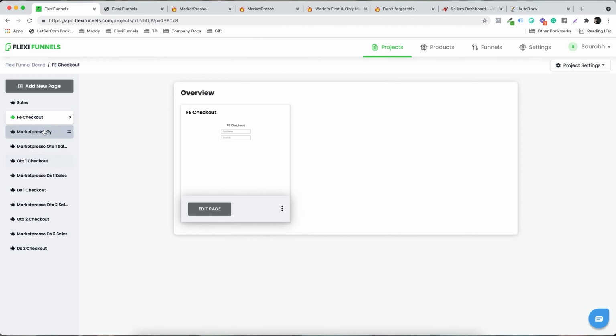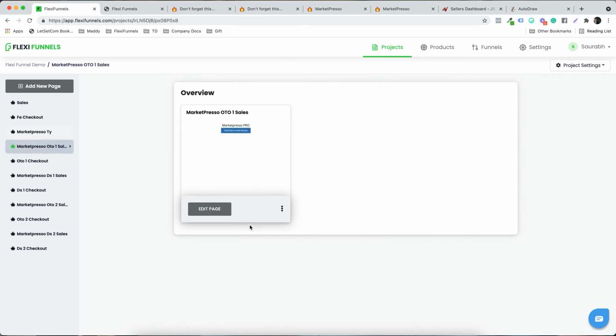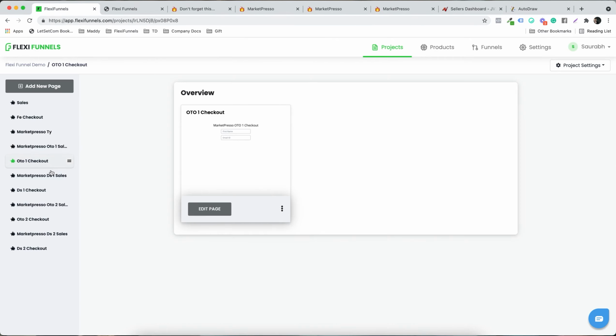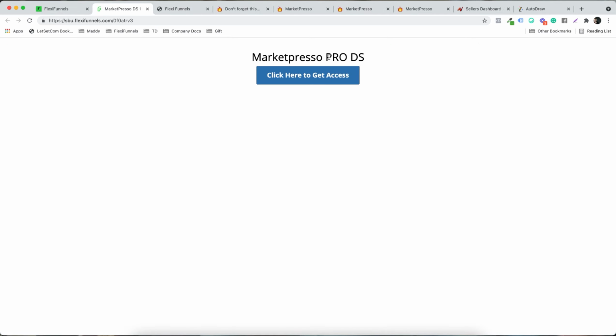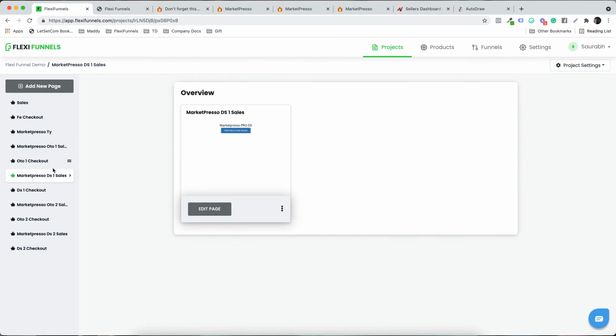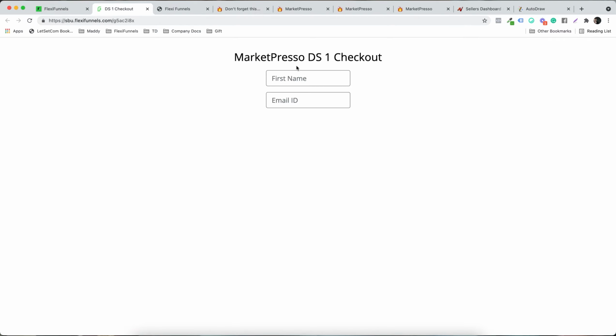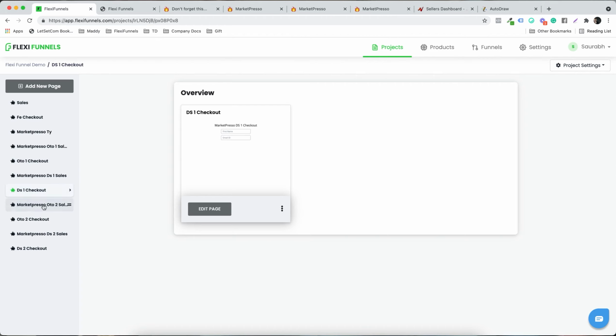Okay, so we have this front end page, we have this checkout page, we have this thank you page, we have this OTO1, we have this OTO1 checkout, right? Also notice the terminology that I have used in the page, right? This is pro DS, so basically OTO1 downsell, so that we can identify the pages. This is downsell 1 checkout. So inside the page I have mentioned downsell 1 checkout, okay?